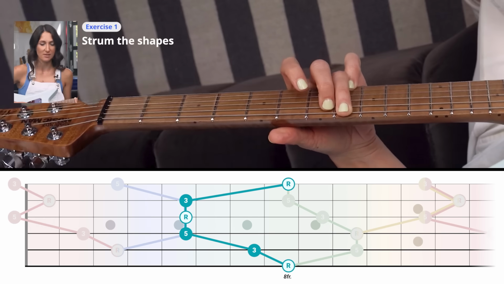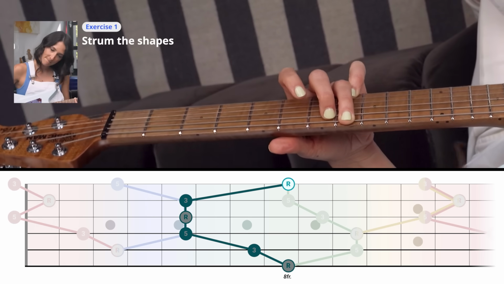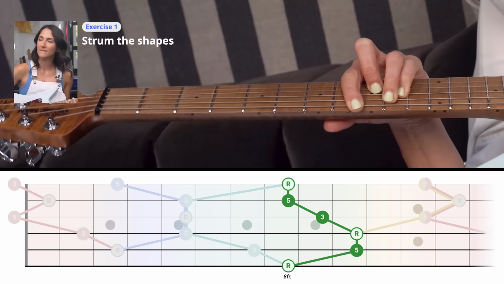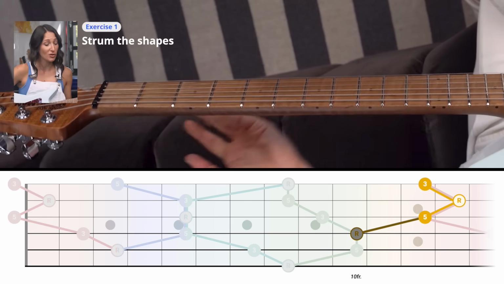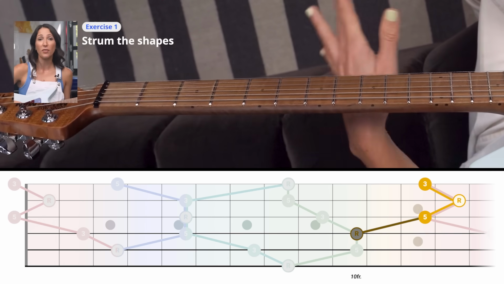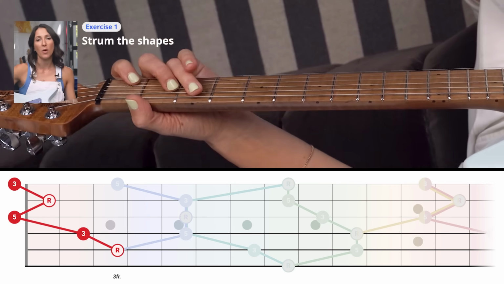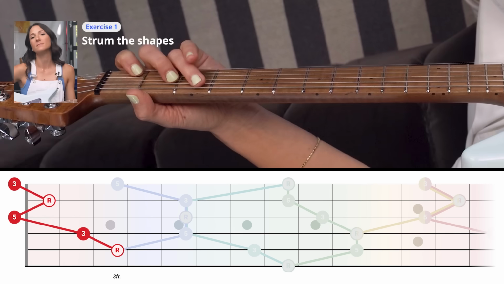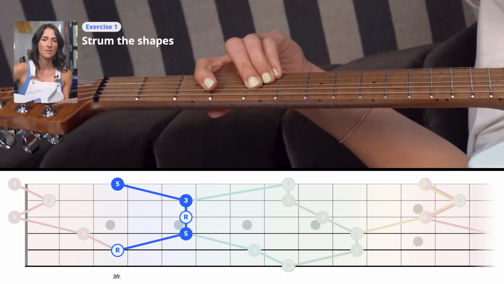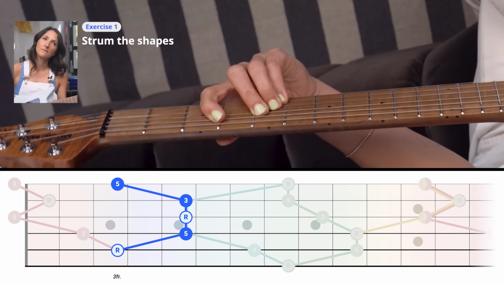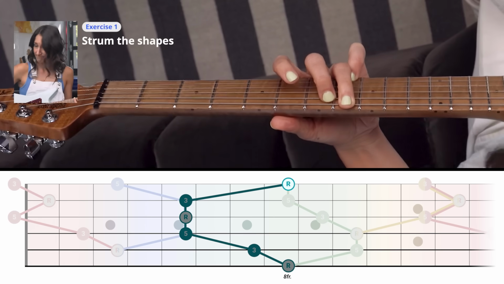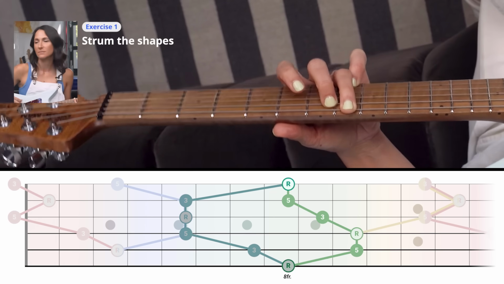G shape broken into 2 pieces. E shape. And D shape, 2, 3, 4. Whole thing from the top, okay? Back to the C shape. 1, 2, 3, 4. G shape. E shape.